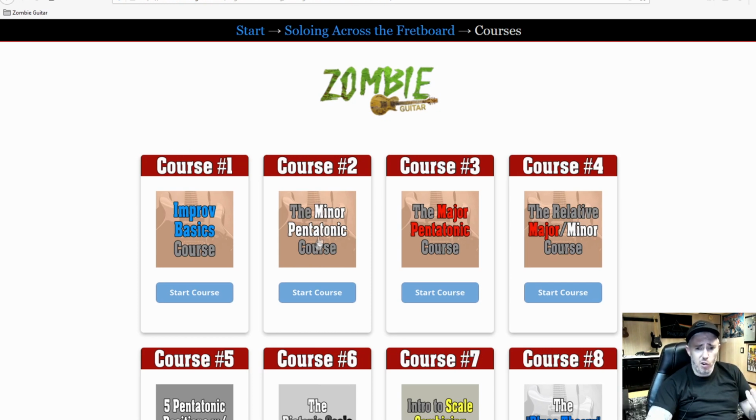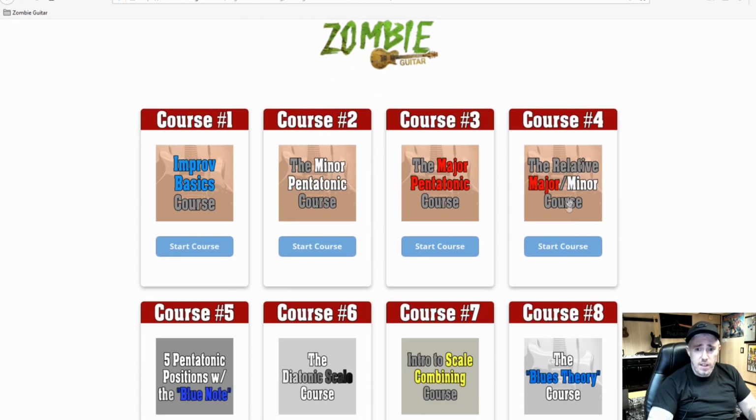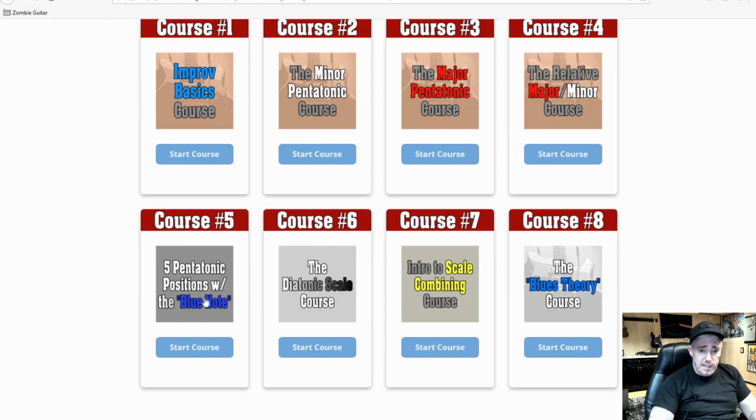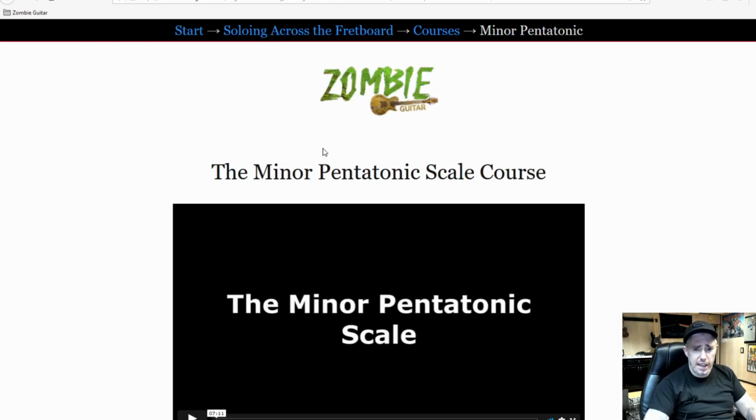So once you know the overall key, you can use your minor pentatonic scale. You can use the major pentatonic scale if it's in a major key, combining the minor and major, looking at each of the pentatonic positions and adding the blue note, the diatonic scale, which is otherwise known as just the major scale if it's in a major key, or the natural minor scale if it's used in a minor key, scale combining, blues theory. So these courses are very short and sweet and to the point, and they're very, very heavily focused on video backing tracks.